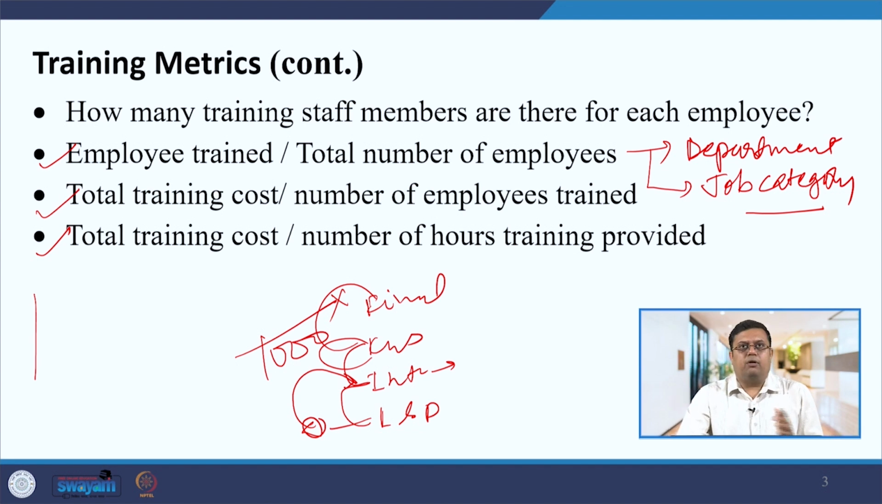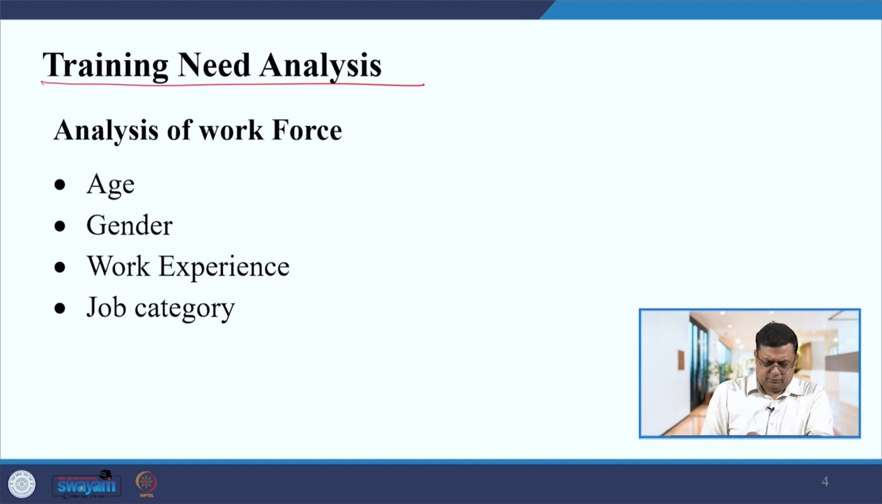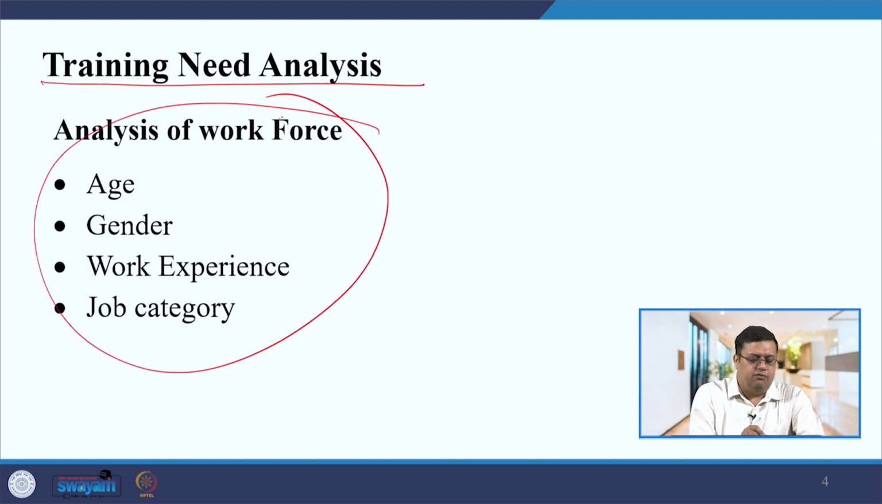So, these are the important metrics that each learning and development manager should maintain in order to manage the department effectively, right. So, now let us come to the training need analysis, right. So, if you need to do the training need analysis for your organization, the first thing that I suggest is that you should do the analysis of your workforce, right.